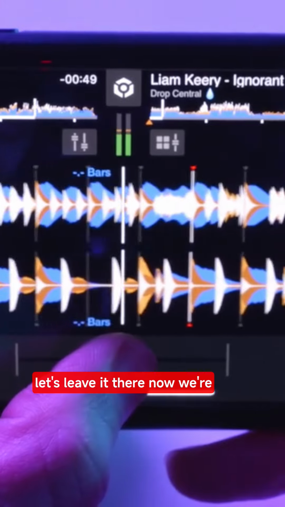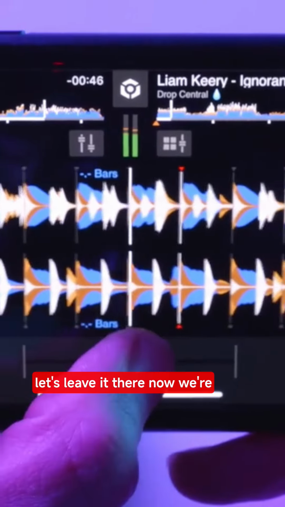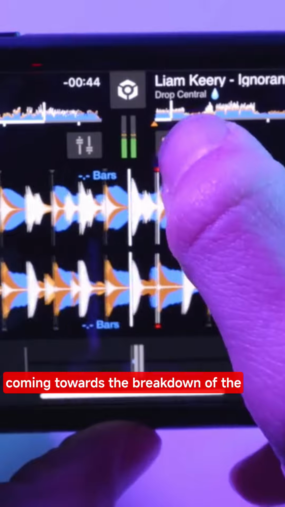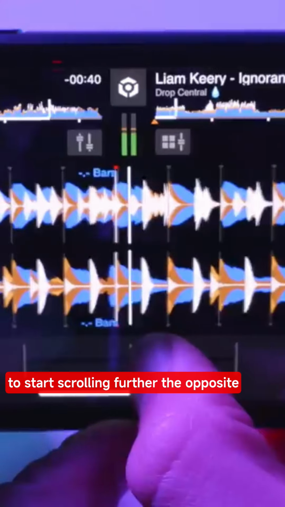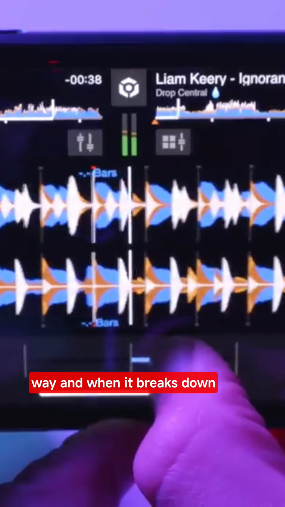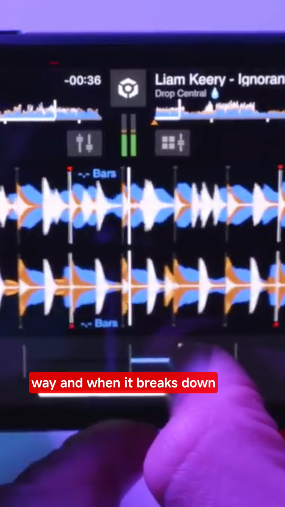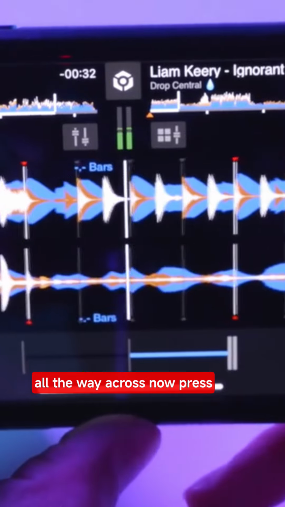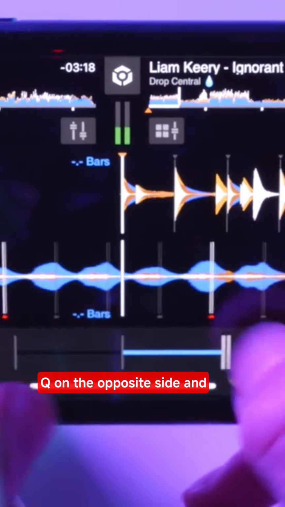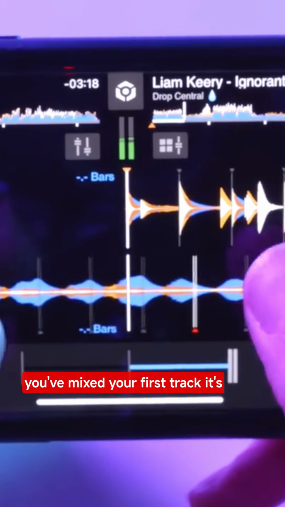Once we get to the centre, let's leave it there. Now we're coming towards the breakdown of the next track. We can see this on the overview waveform. We're going to start scrolling further the opposite way, and when it breaks down, all the way across. Now press Q on the opposite side and you've mixed your first track. It's as simple as that.